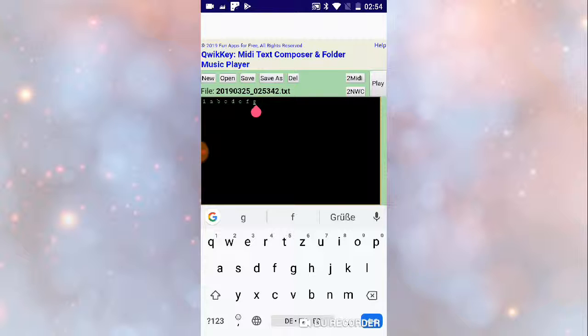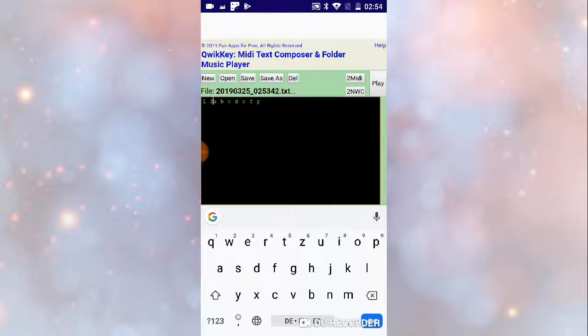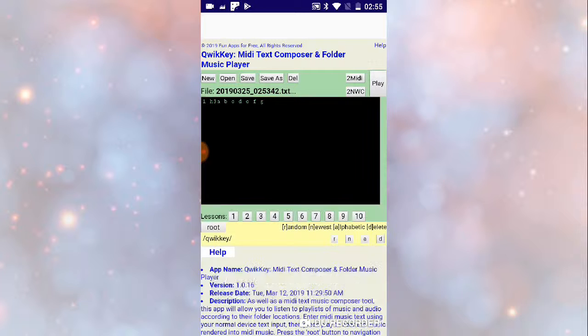So if, for example, we wish to change the octave, then we can lower it and add the number 3, and it'll sound 1 octave lower. And if we wish to give it a different time value, because it defaults to a crotchet, we can give it a quaver time value, which is H in Qwikkey. So it sounds like this.